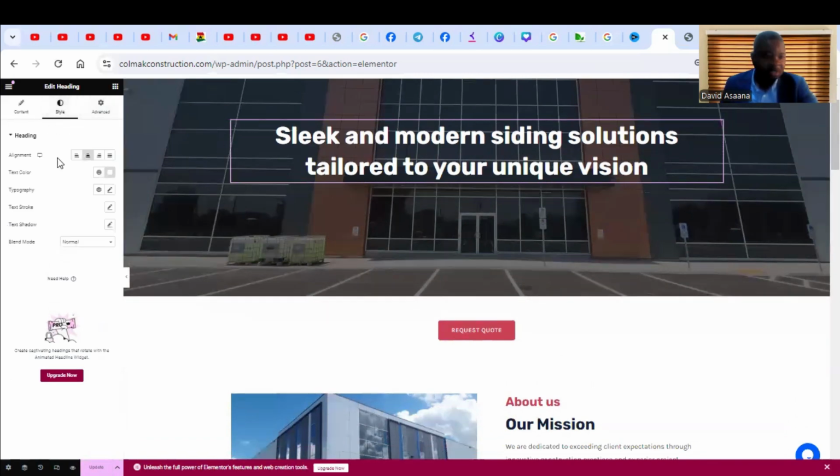Under style, you can choose how you want it to appear and how you want the alignment. If you want it to be left, center align, left align, right align, justified, you can do all that. Then you can also choose the text color.